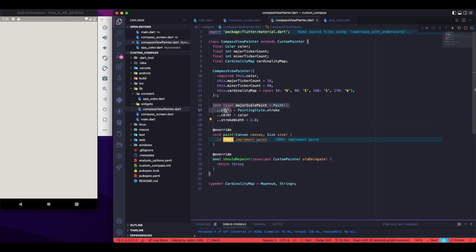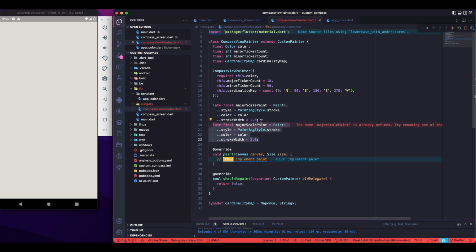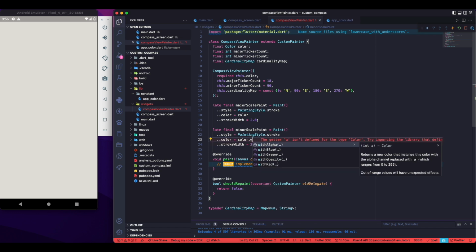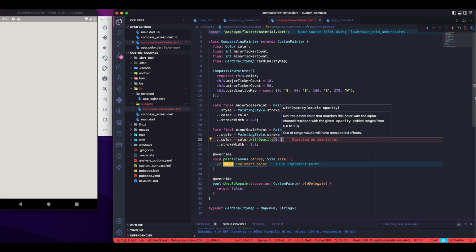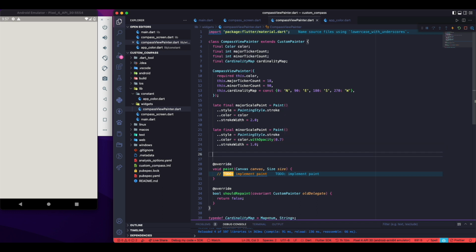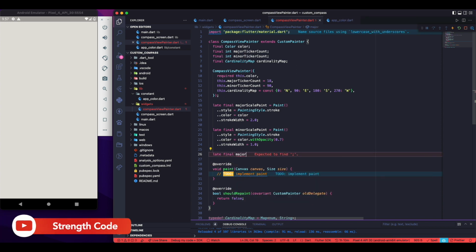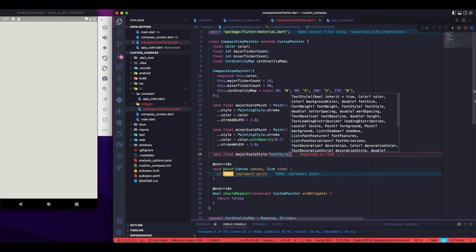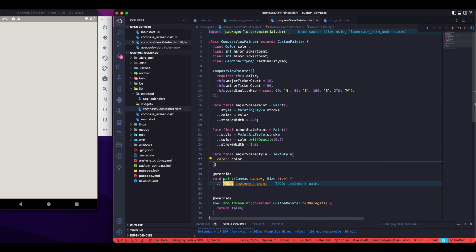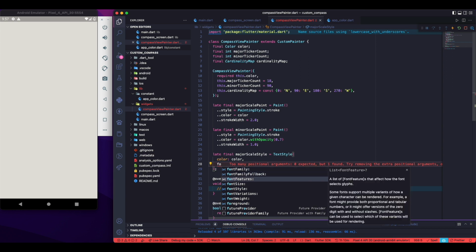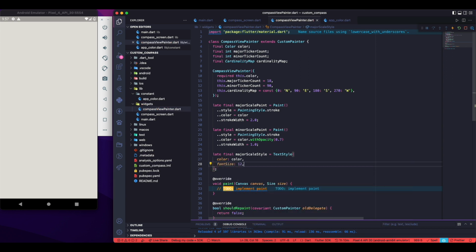Okay, so this is our major scale, and for our minor scale paint we are going to rename this as minor scale paint. The color is going to be with opacity of 0.7, and the stroke width is going to be 1. Next is a late final tick text style, and it is going to be a TextStyle, and inside the text style we need to pass the color which is our color from the constructor again, and the font size is going to be 12 pixels.